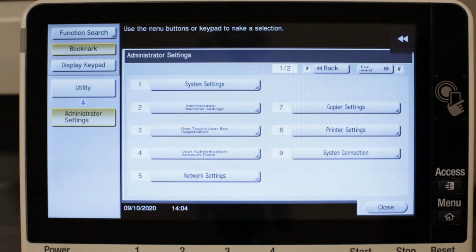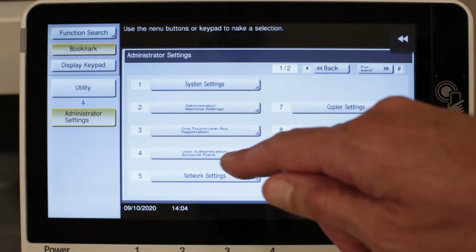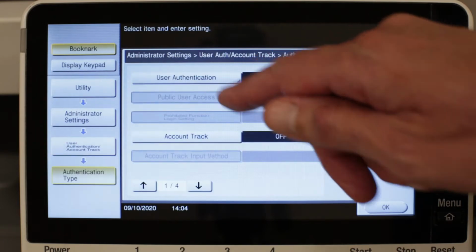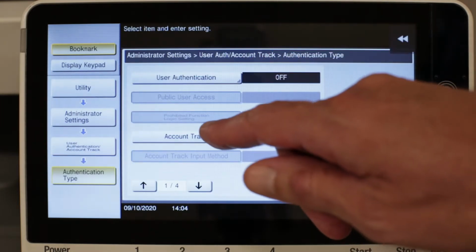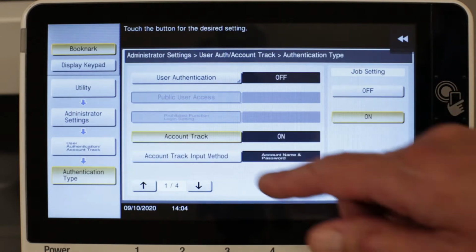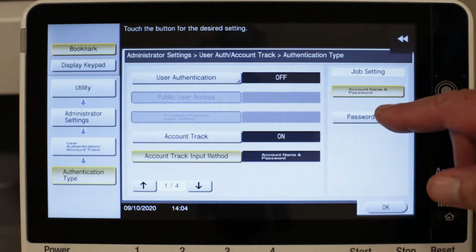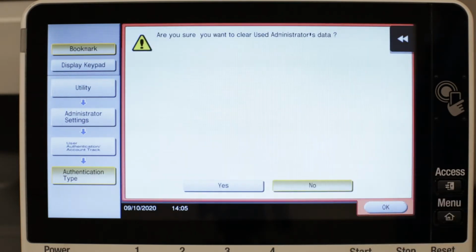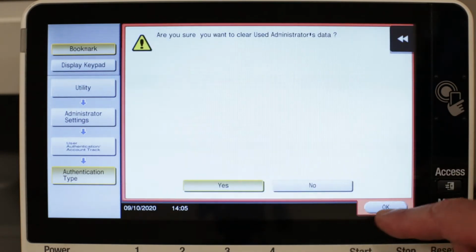From here, I'm going to touch Option 4, User Authentication Account Track. And I'm going to choose Authentication Type. On the older versions, you will see General Settings. Account Track, On. Account Track Input Method, choose Password Only. Press OK. Are you sure? Yes? OK.